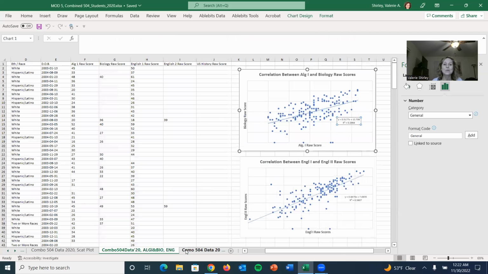All right, what I've got going on here, I've created two scatter plots. Once again, in the data that's side by side, I was able to show a visual representation of the correlation on the scatter plot, the correlation between, in my first scatter plot, Algebra 1 and Biology raw scores. And in my second scatter plot, I have English 1 and 2.